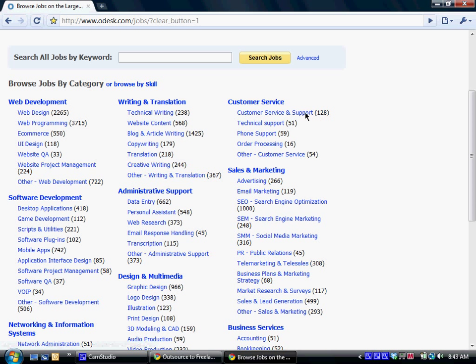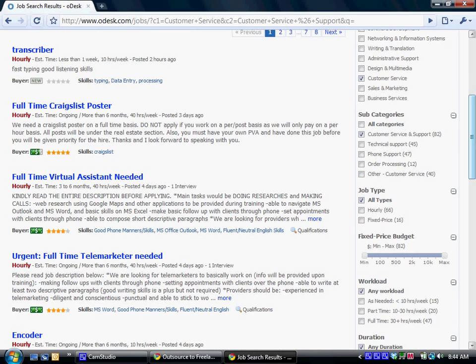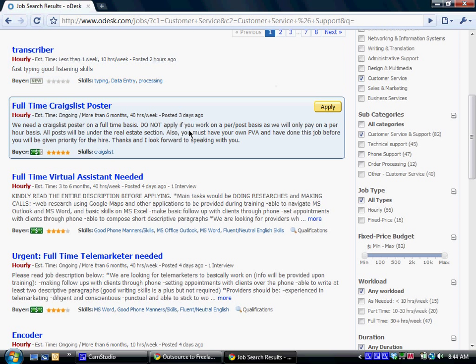I want to give you an example of what it looks like. Let's look at the customer support. That's one that's very popular. Right now there's 128 jobs. I'm going to click on this, and what you find is it gives you some details of the different jobs, and you can apply. Once you have an account, you can go ahead and apply immediately.